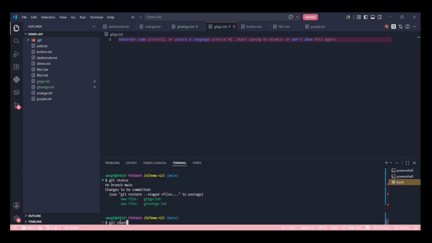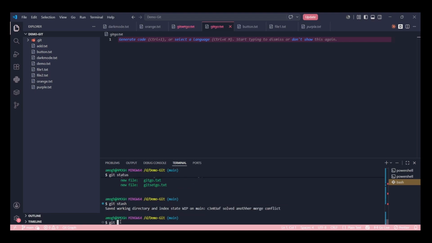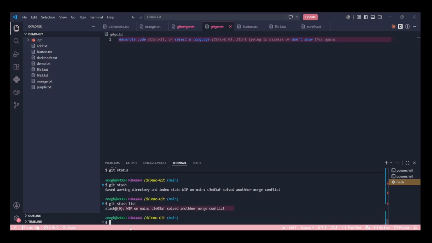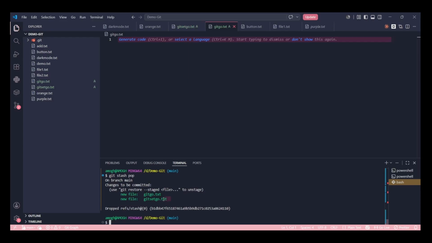What I'll do, simple, I'll say git stash. And if I say git stash list, there is something in the stash. Now I want to apply it, and at the same time I want to remove it. What I'll do, git stash pop. Now I have gotten both files back, and I have also removed them from the stash area. If you don't use pop, first you need to use apply, and after that you need to use drop again. Now that's it, guys.